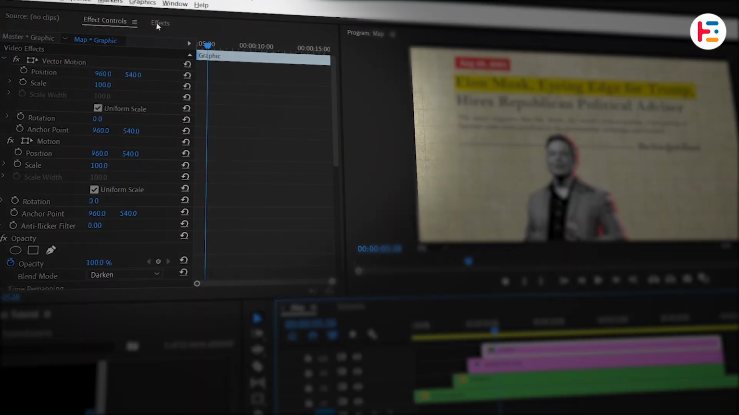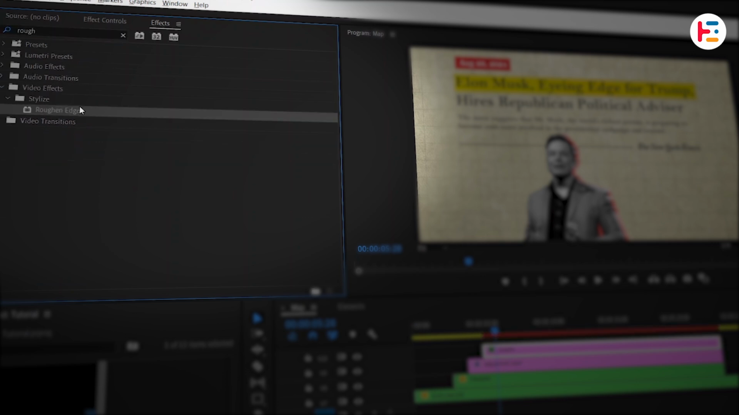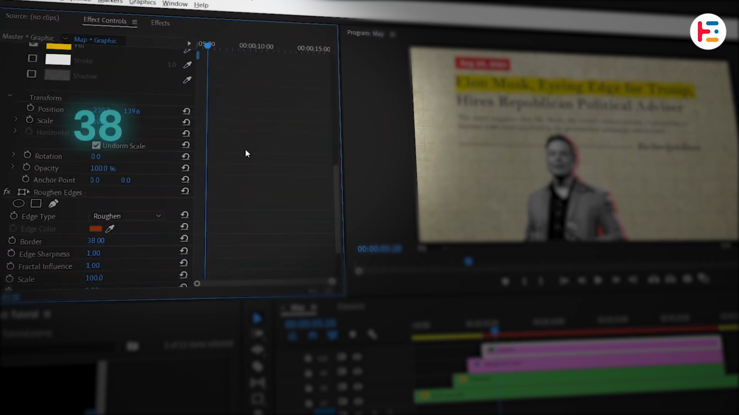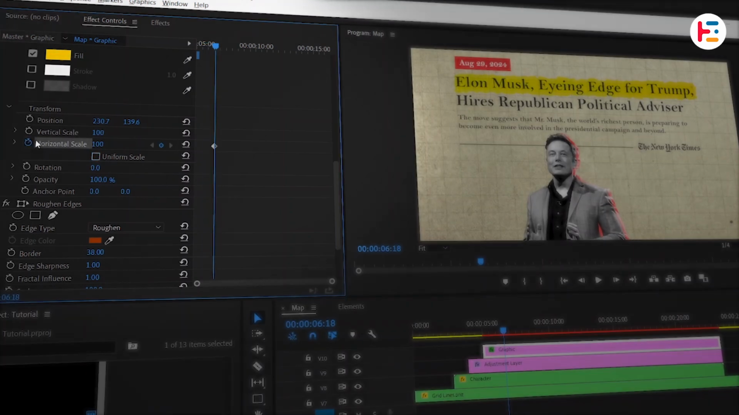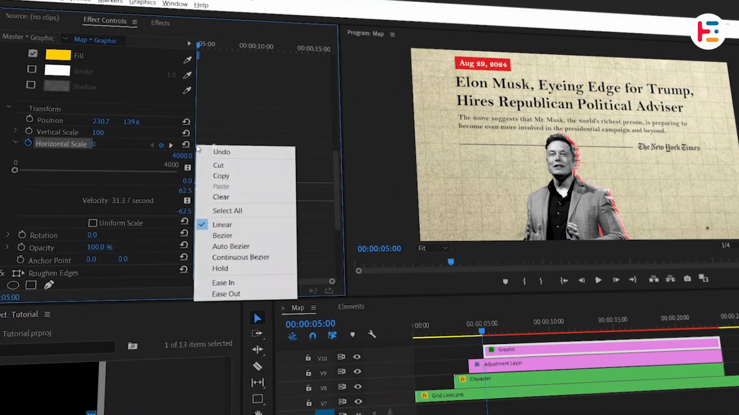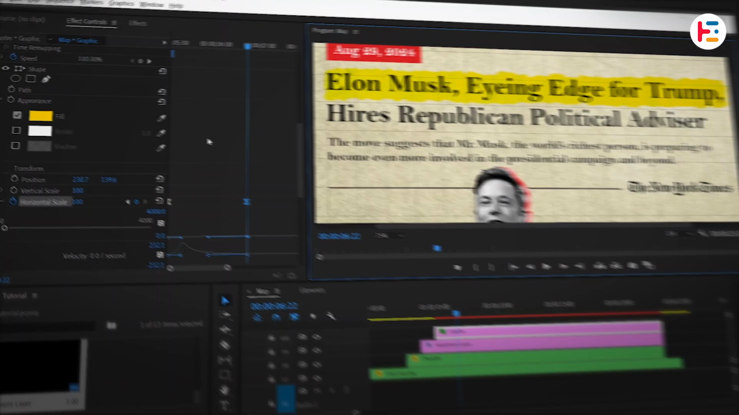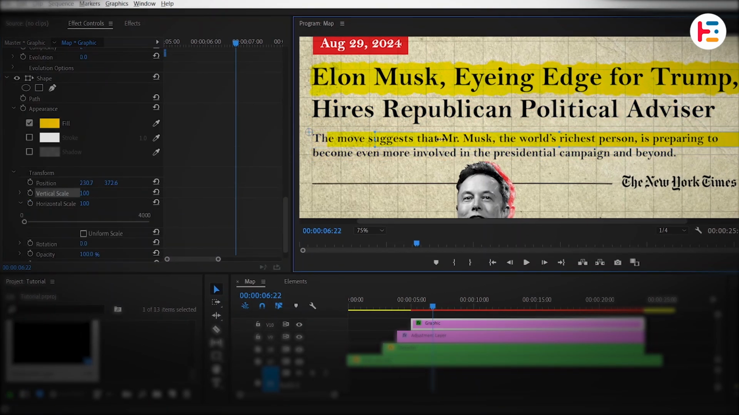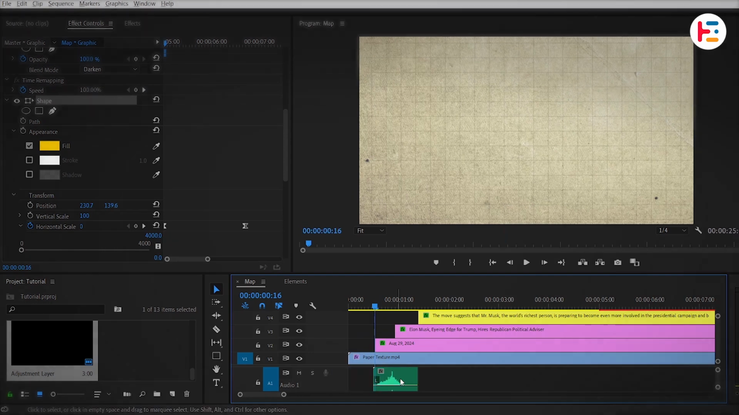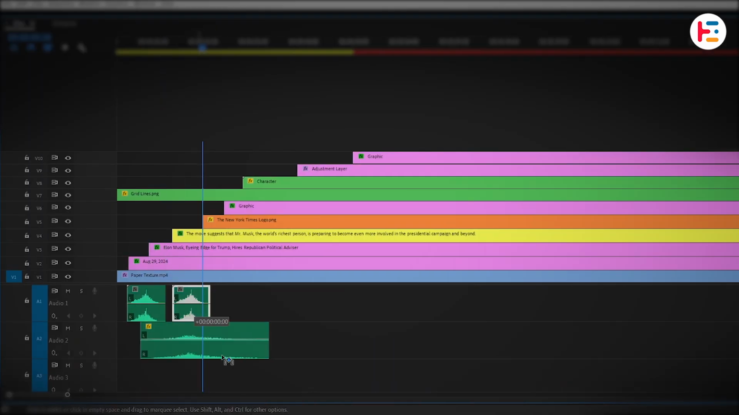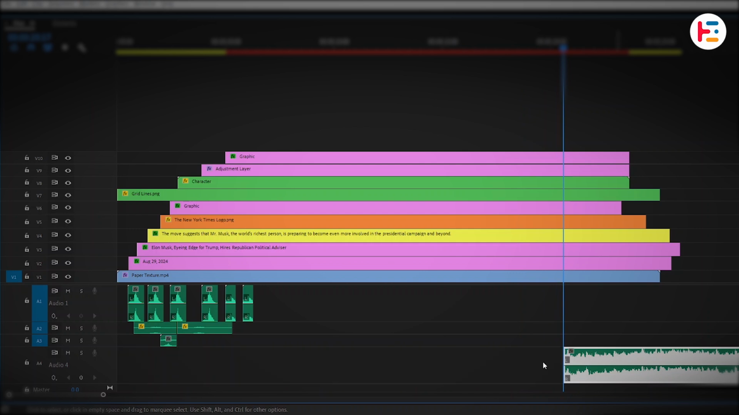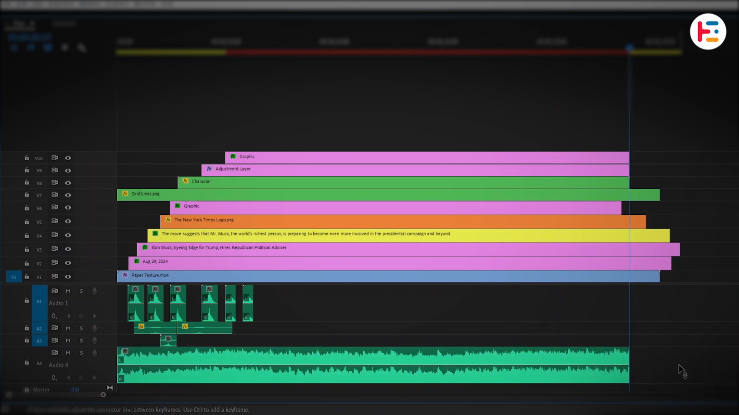Go to the effects panel again and add the roughen edges effect. In the effect controls panel, set the border value to 38. We'll use the same method of animating a straight line that we discussed earlier. And let's apply the same animation to our summary text as well. To add an extra touch, let's add some sound effects and background music. Feel free to tweak and adjust as needed to perfectly match the vibe you're going for. And this is what you will end up with.